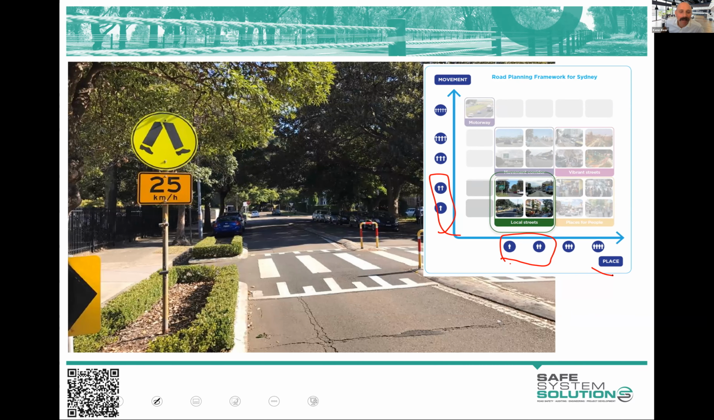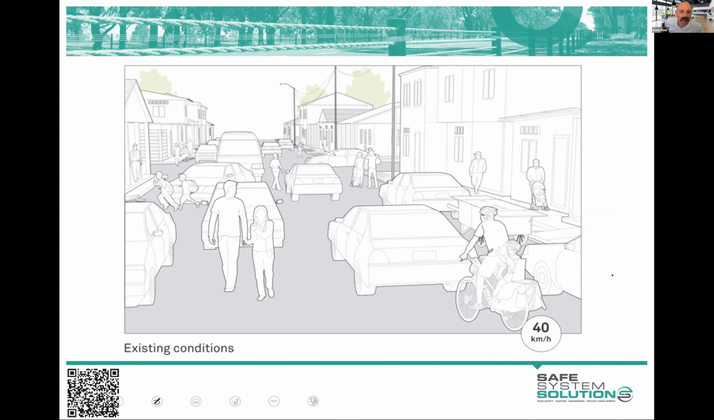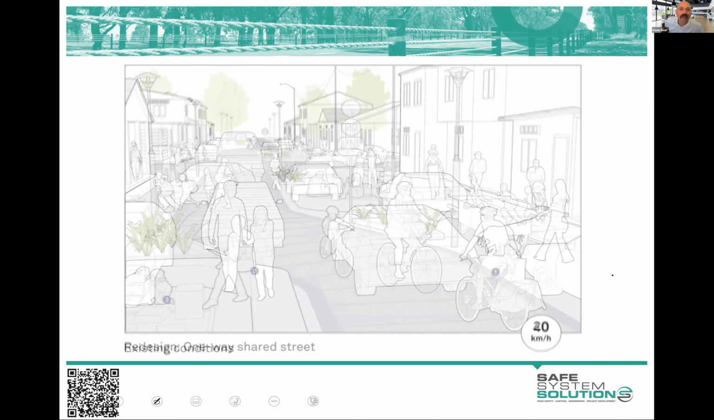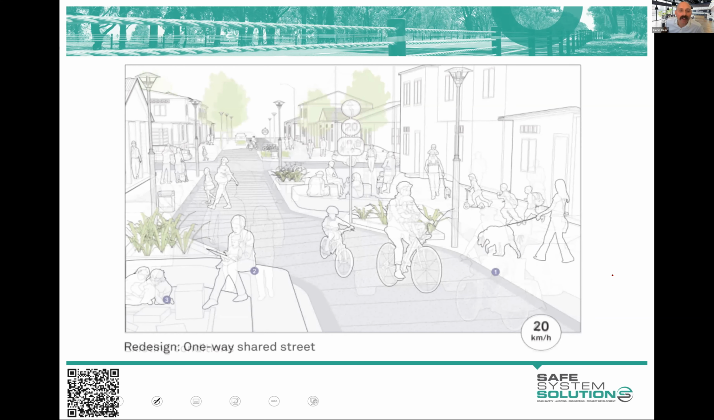But what we see in these ones is similar stuff, and I won't get you to do the exercise on this one. This probably has far more people in it, but you're seeing similar stuff where we're getting still lower speeds because the movement requirement is not there. So your speeds can be significantly down. We're not trying to pump people and goods through there as fast as possible, are we? Because it's residential streets and these sorts of things. So our speeds can significantly come down.